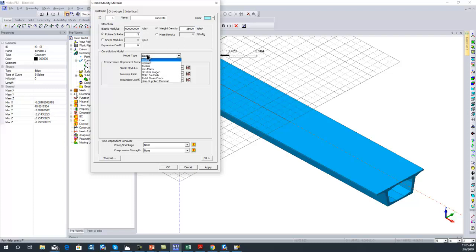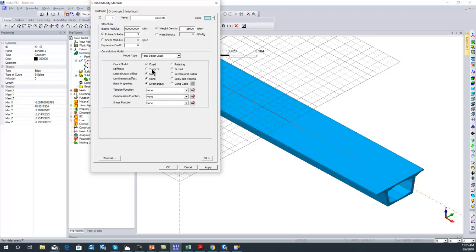Then the model is total strain crack. As I said, we are using total strain crack. The crack model we are using is rotating. We don't want to fix the crack plane over here. Then for lateral crack effect and confinement effect, we are using this Collins and Vecchio model. And for tension, compression and shear function, I have to define it. So that can be defined over here only.